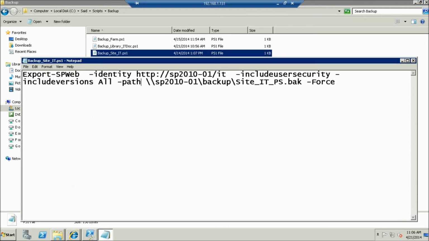Now let me show you how to backup a site using the PowerShell. I also have a PS1 file here as a script. I will drag and drop it in PowerShell, but let me show you first what is inside this script.